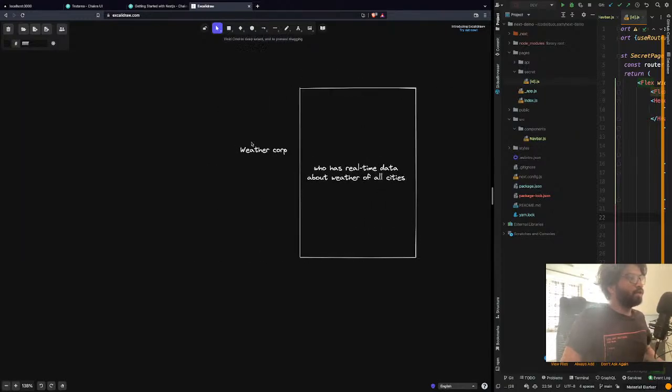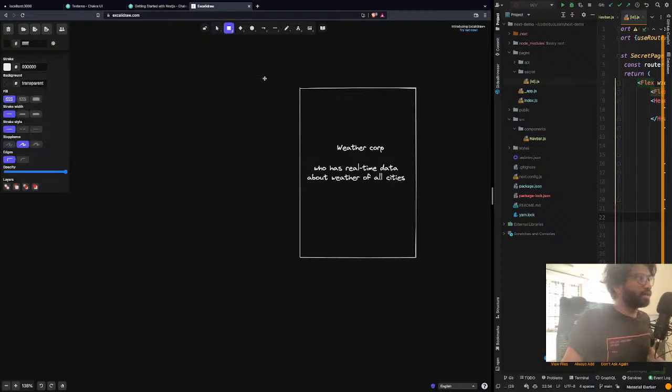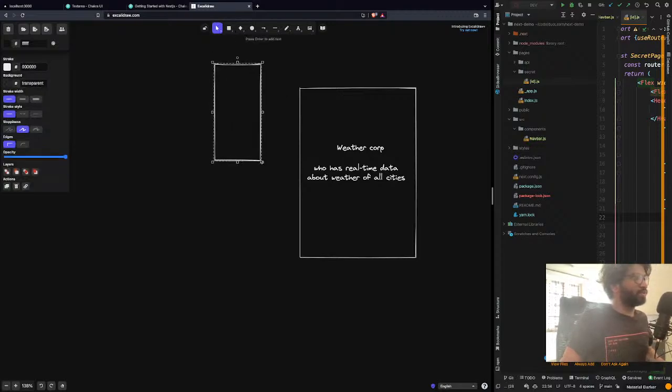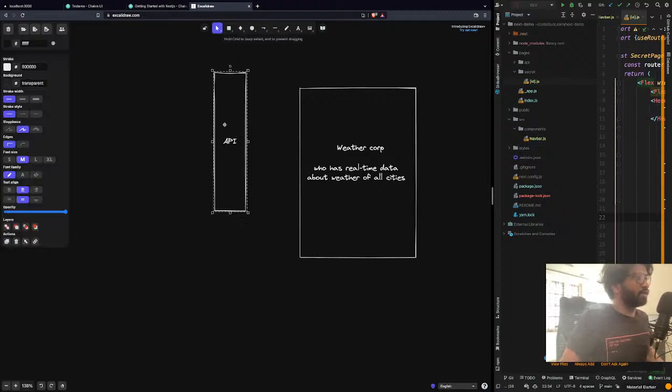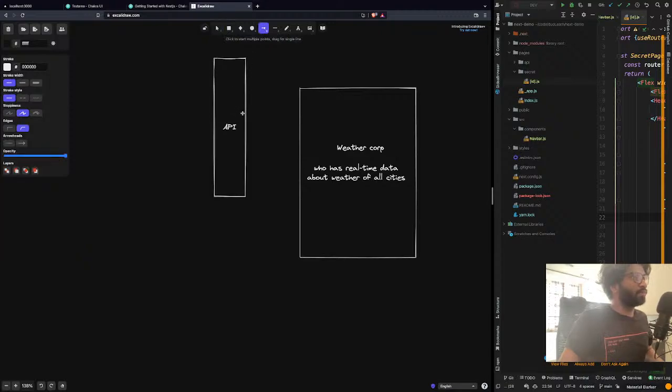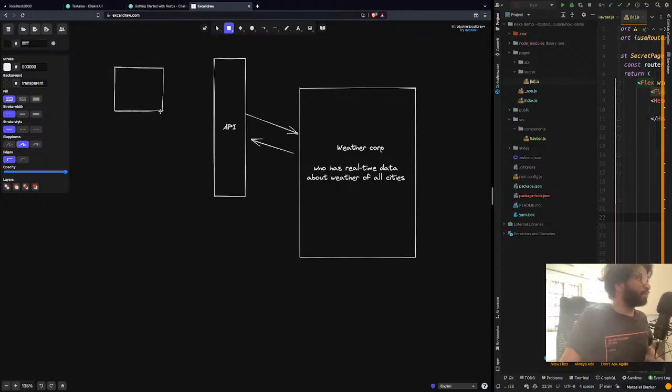Now, in order to give you the access, they'll have a layer between, right? So this would be the layer which they're gonna call API. So now this API could connect to the Weather Corp's database, and whatever the database gives, they will then send it back, right? So let's say this is you, or this is our app.